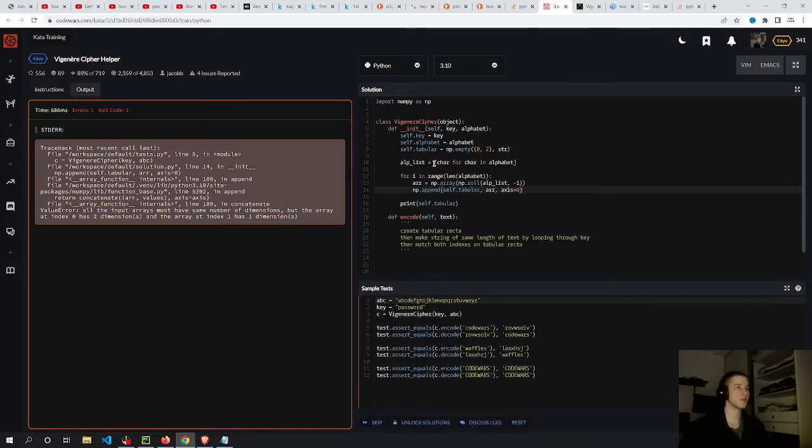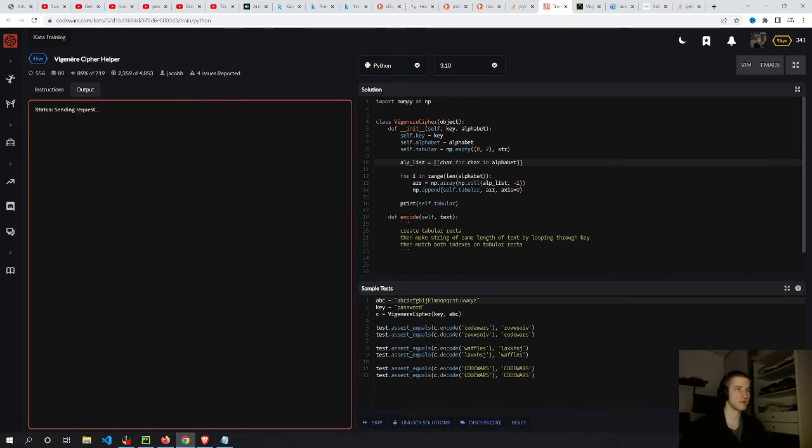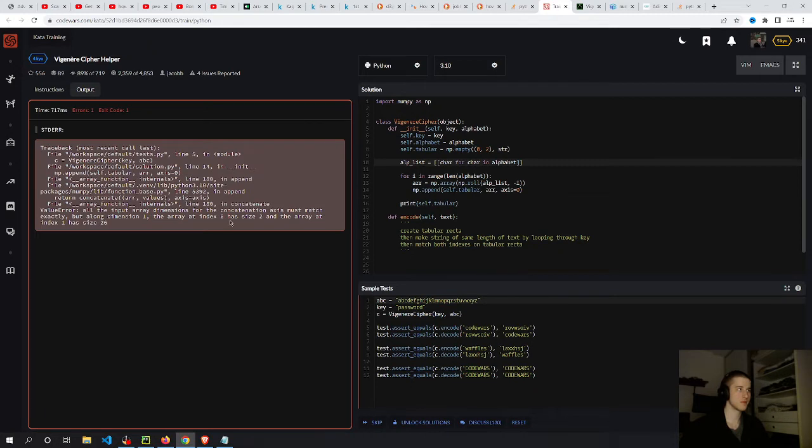So first I'm gonna try to do it in this way. I'm just gonna add a list here so it's 2-dimensional. The array at index 0 has size 2 and the array at index 1 has size 26. Maybe concatenate. But it's gonna give me the same thing, I think.